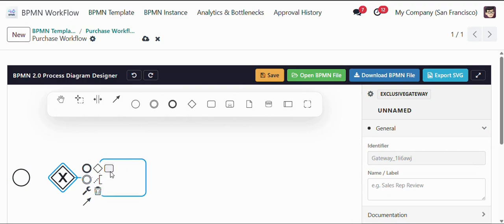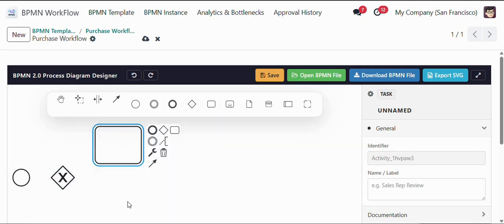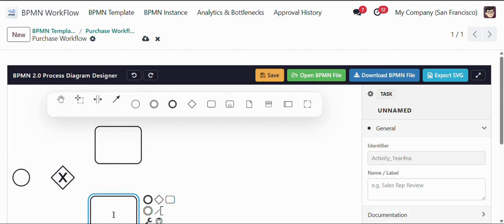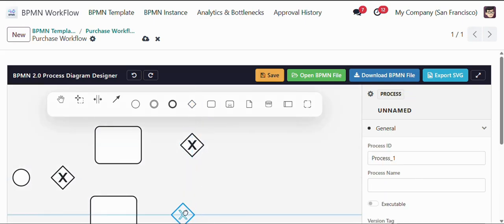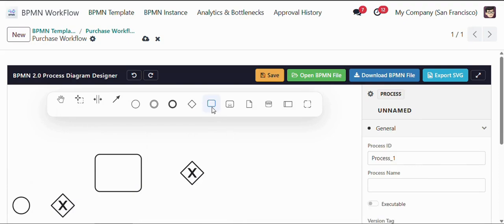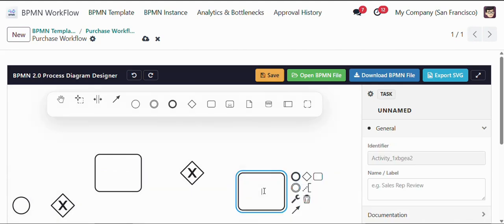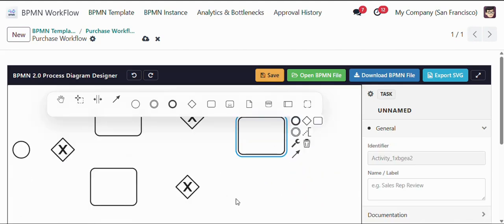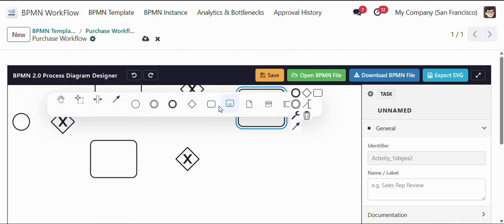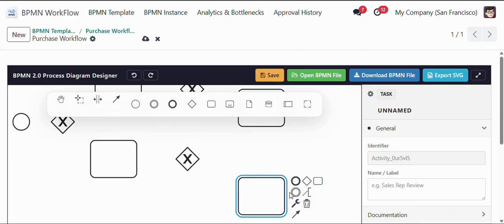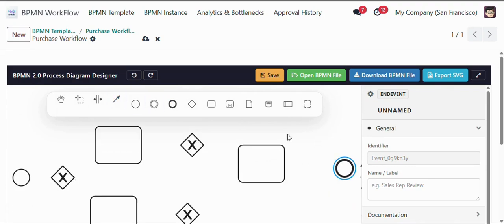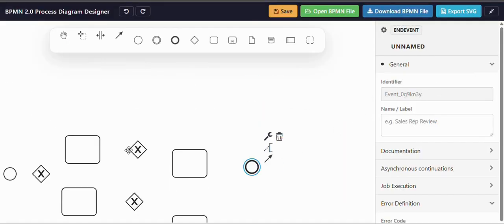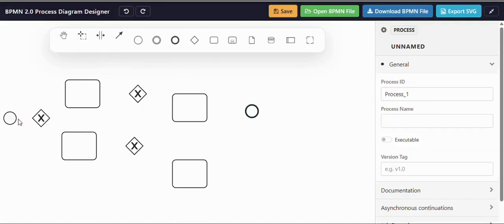One condition node, then I will add the task, in the task, then I will again add the condition node, again one task, here also one task. At last I will add one end event. Now I will connect my nodes.